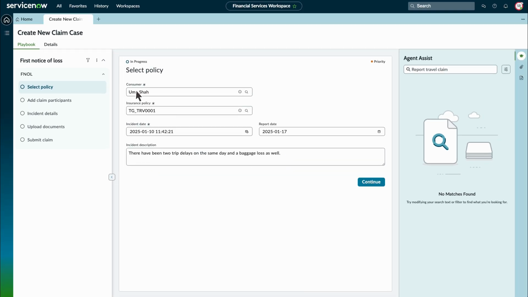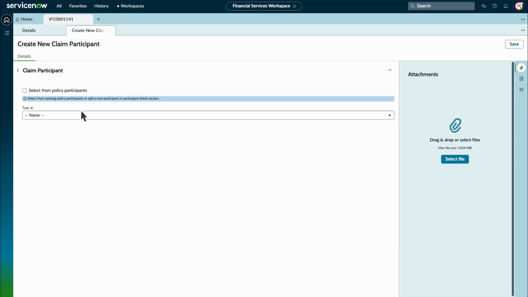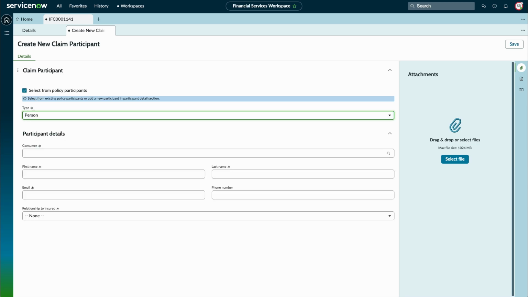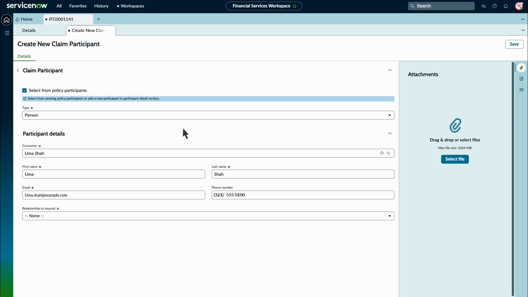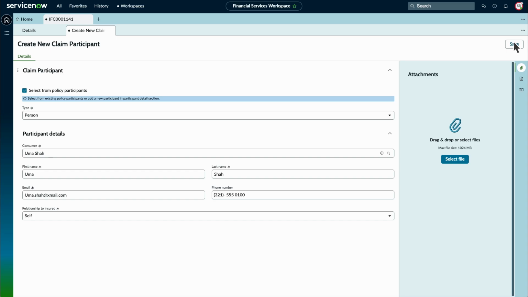After selecting the policy, the representative selects Add Claim Participant and can then select from existing policy participants or add a new participant. They click the Type drop-down menu and select Person. Because the representative is selecting from existing policy participants, they can click the search icon to input pre-existing information into the fields. The representative specifies the claim participant's relationship to the insured individual and saves the claim participant details.